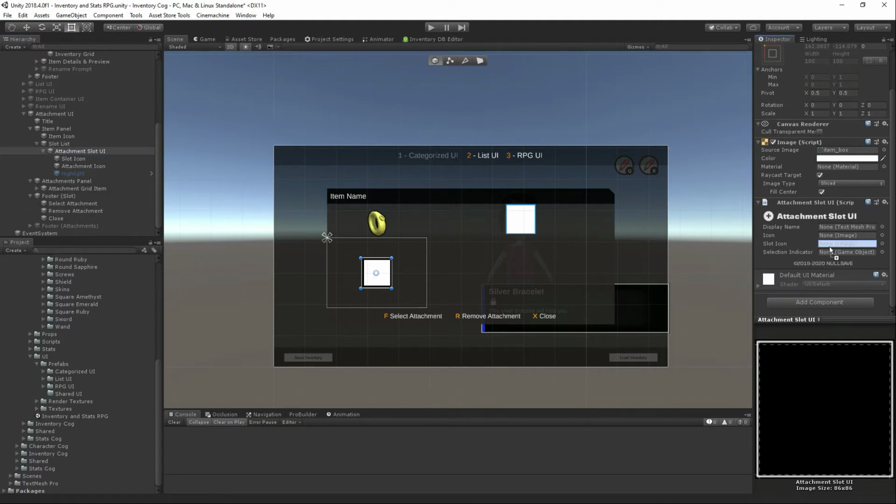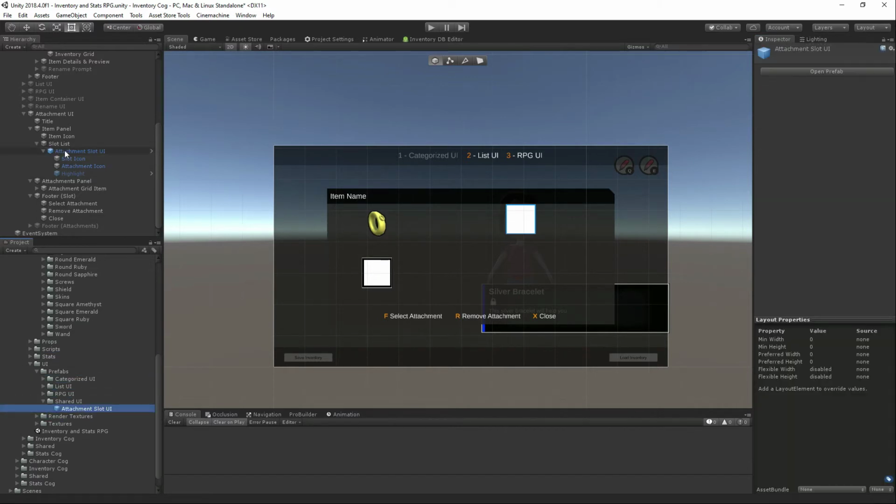And this is going to be the icon for the slot itself. This will be the icon for the attachment, if there is one. We're not going to do display name, selection indicators, the same one that we've used in a couple other places. So that's already a prefab. And now that finishes off this item. So we'll drag it down to the shared UI.